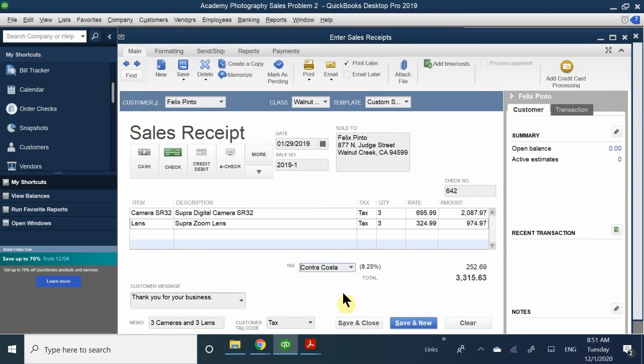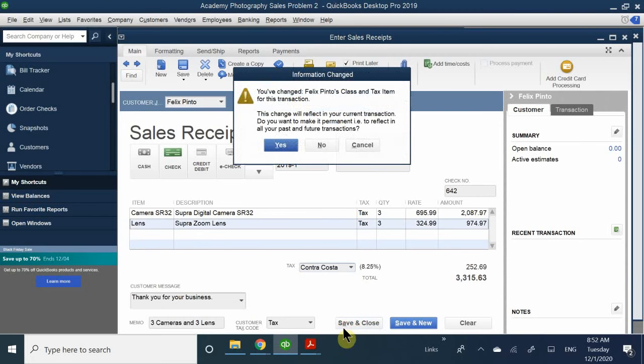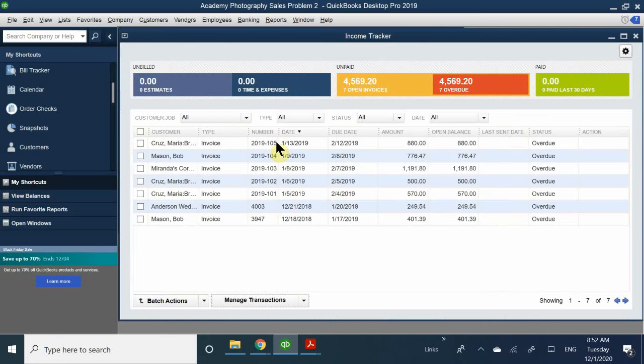Okay? And we've entered in a sales receipt, so that means that he paid us at time of service. We've entered in Walnut Creek because he's at the Walnut Creek location. We've entered in a message and we've entered in his memo. So okay, we could go ahead and save and close. And now it says you added that his class is Walnut Creek. So yes, we're going to add that to his profile.